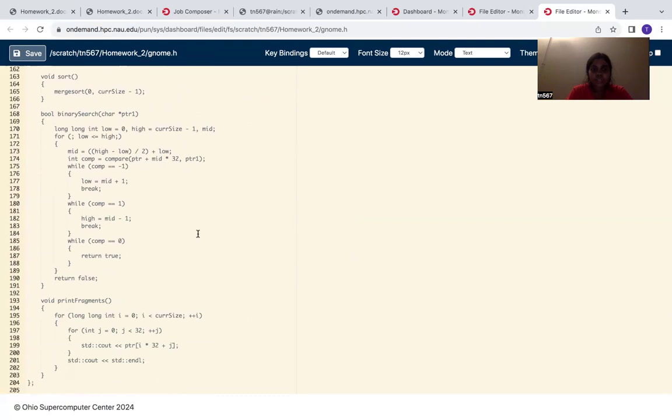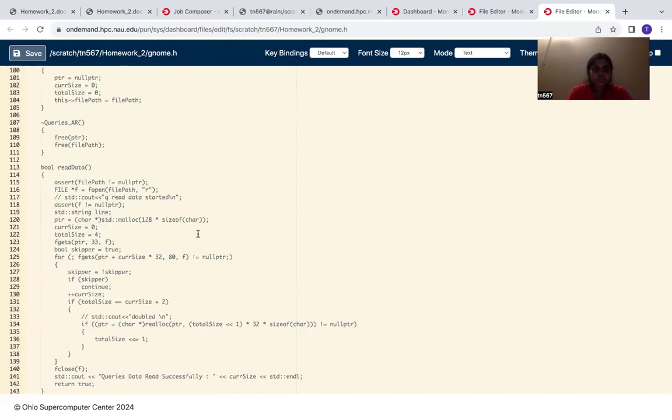Coming to linear search, when we iterate through the linear search, we search for our target element in the query dataset sequentially. If it is found, then it will return true, otherwise it will return false.